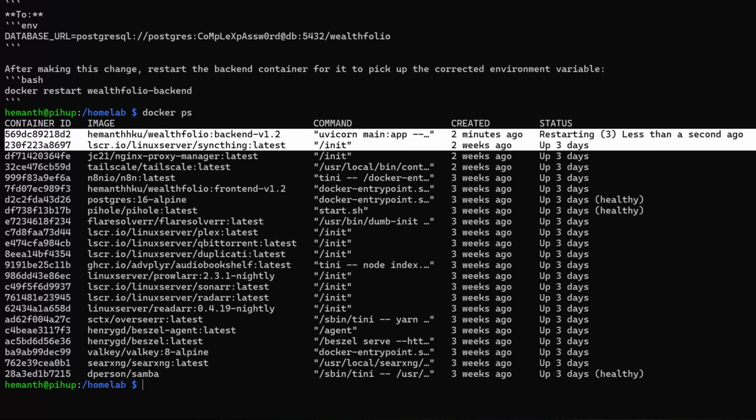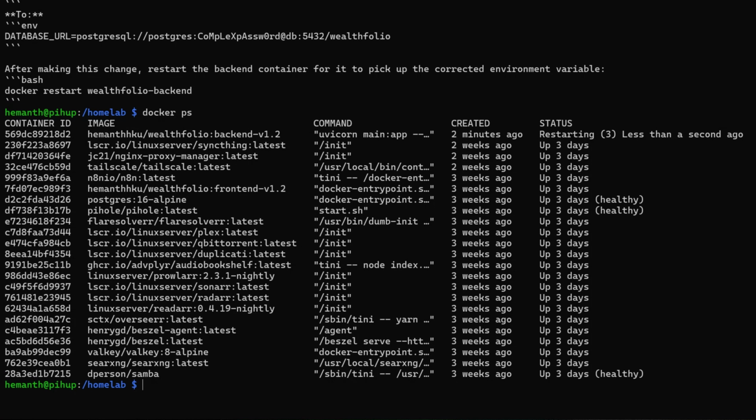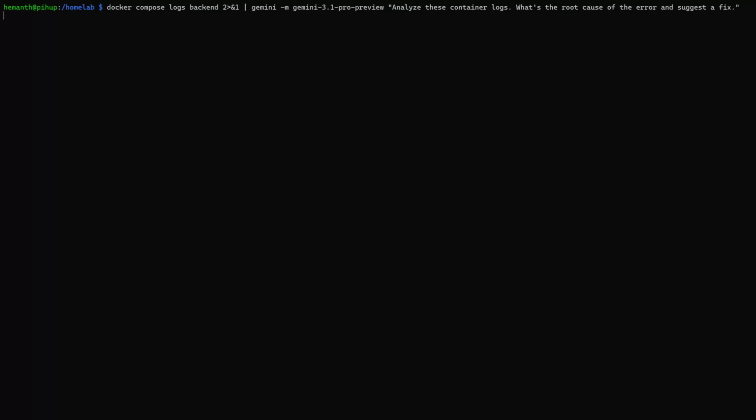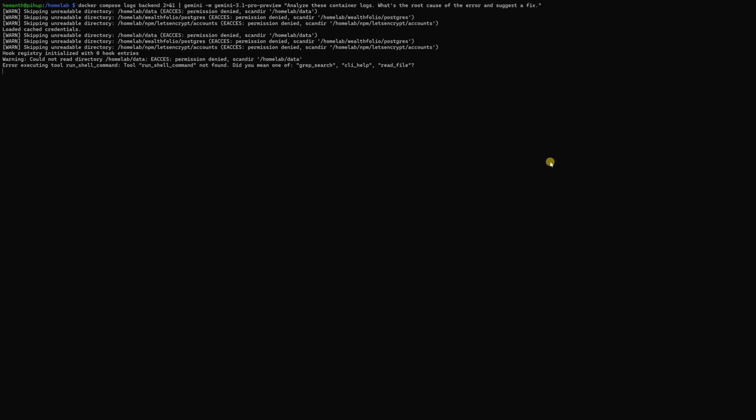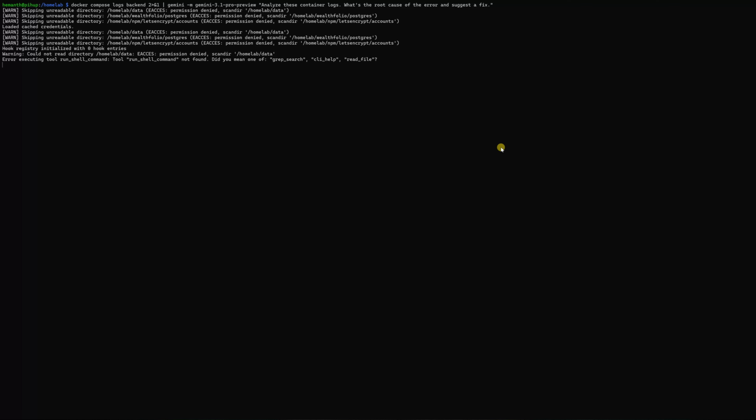Picture this, a Docker container is crashing. In the old world, you would copy the log from the container and paste it into a chat window and hope you got the right lines. In this world, watch this. The first command sends everything, stdout, stderr, all of it directly to Gemini. No copying, no pasting, no guessing which line matters.